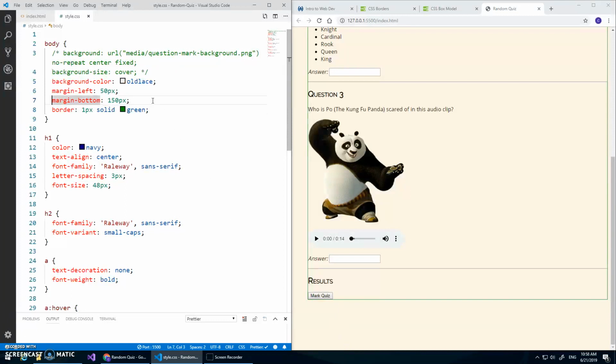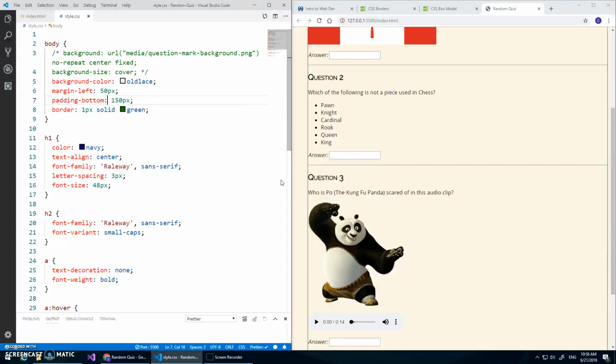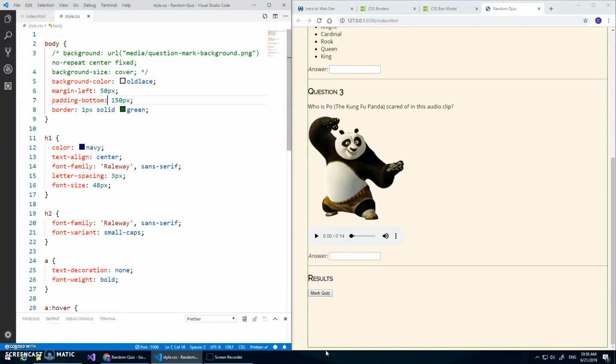We could have actually also gone padding bottom 150 pixels. And now you'll see that the border goes down to the bottom. There's actually a default margin on the body that we're seeing there. But this is now the padding, right? So the content ends here on my body, but then I have some padding that pushes the border down.